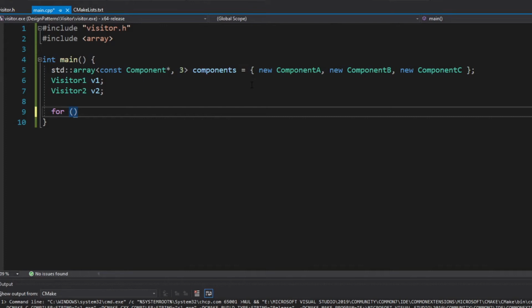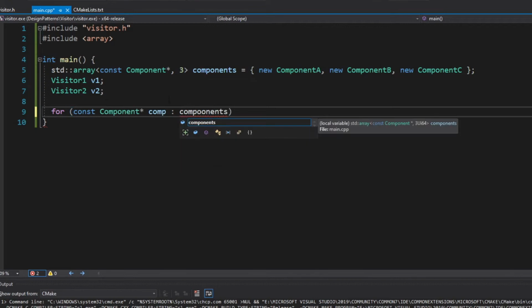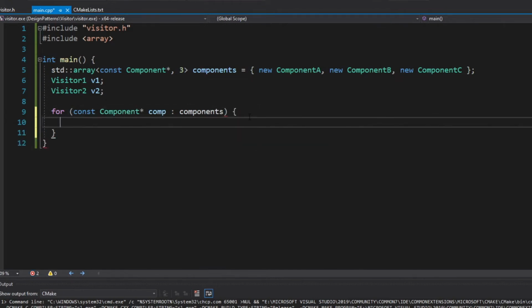So you might have a function for this that takes in this array specifically by reference or something, but you could also just write the for loop and say const component in components. Spell this right. There we go. And then you might run something like, well, we just want to call accept on all of them. And we want to call it on, let's say, V1 the first time.